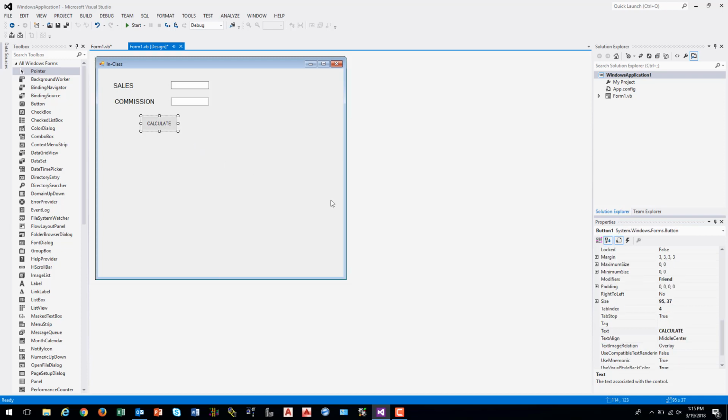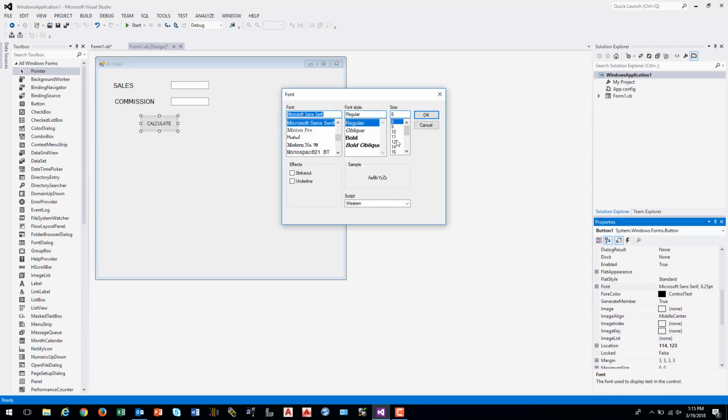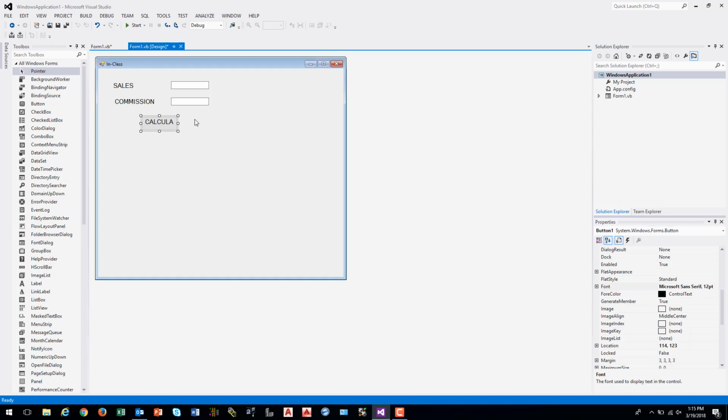Should we make it bigger? We can go to the font and make it a 12 too. That's okay. Font, I'm going to make that 12. Okay. And once again, I truncated, so I'll just move that, and I'll maybe move it here, make it look pretty good. So now I've got my form window here, and I've got sales, commission, and I'm going to calculate.